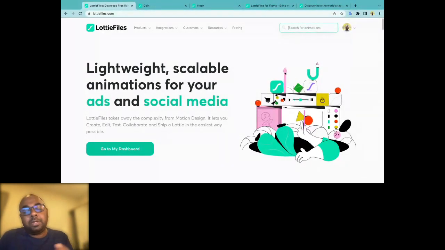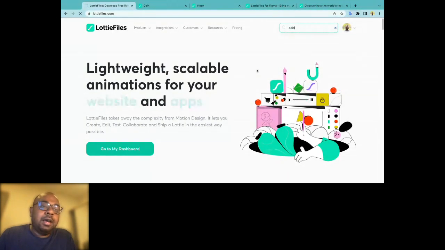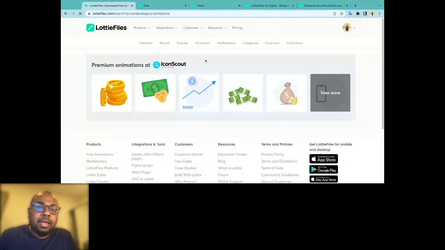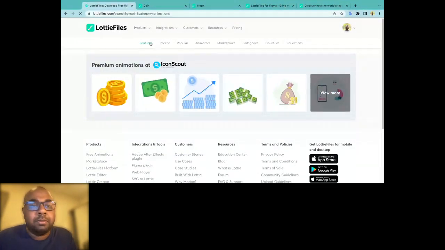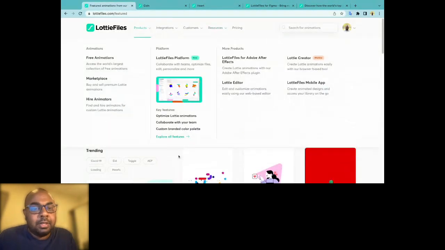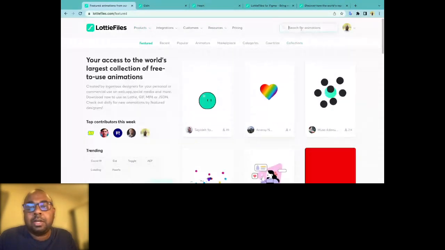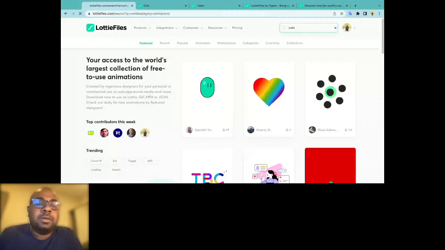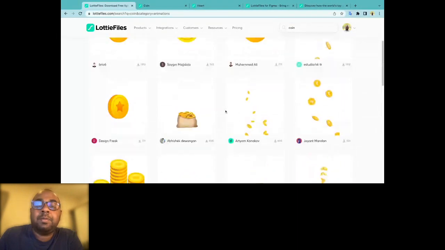The first thing you can do is search for an animation. For example, let's say I want to find a coin animation. I can search for it, and it would give me a lot of public animations which people have made and which are available for you to download and use. A number of animations you can use are free.